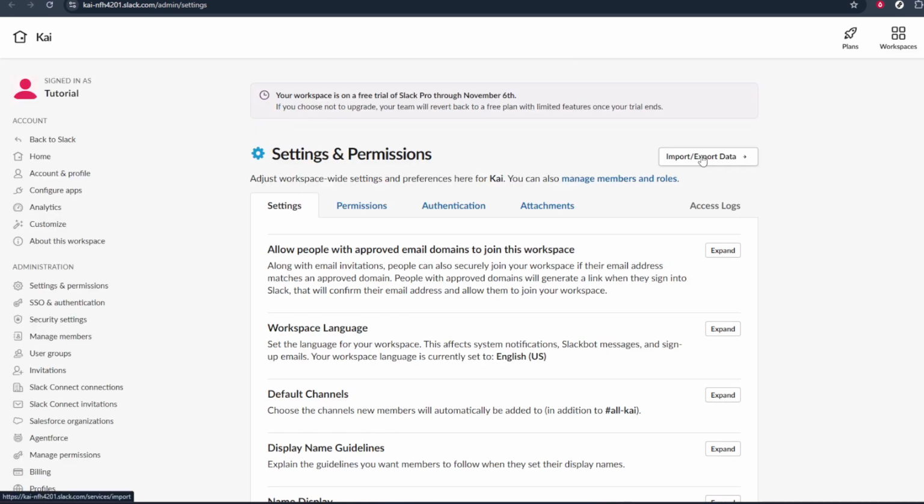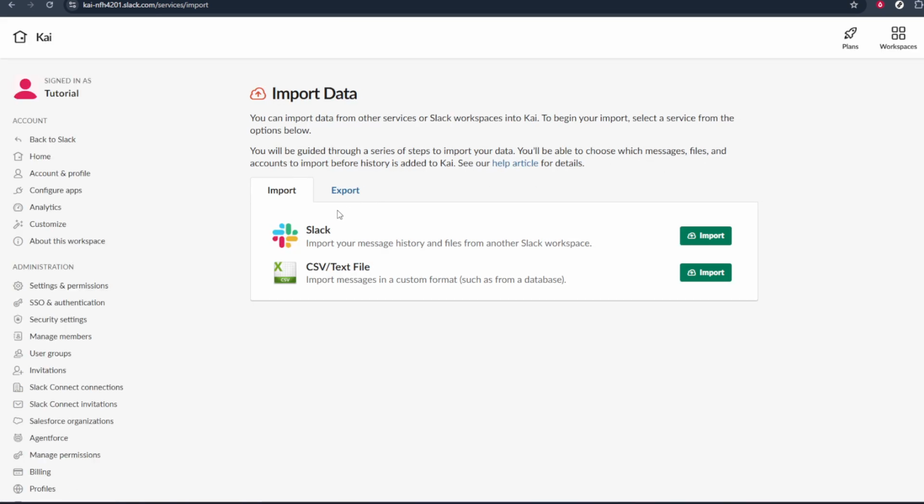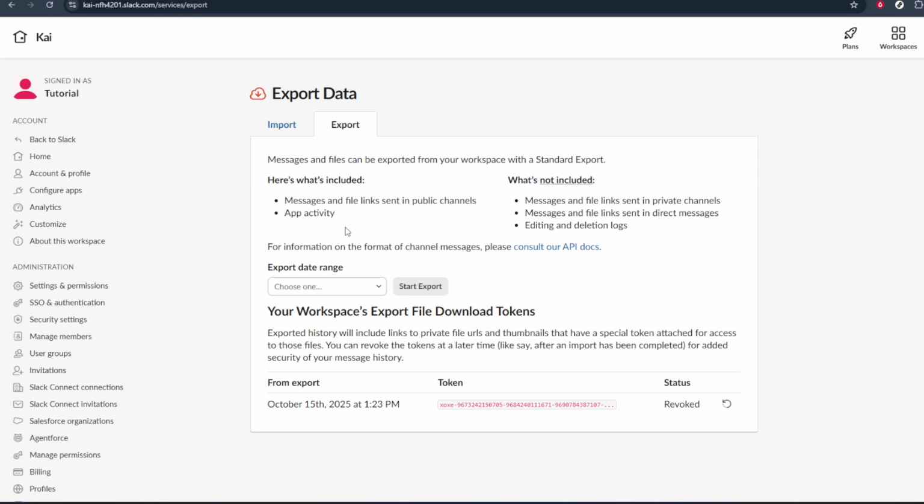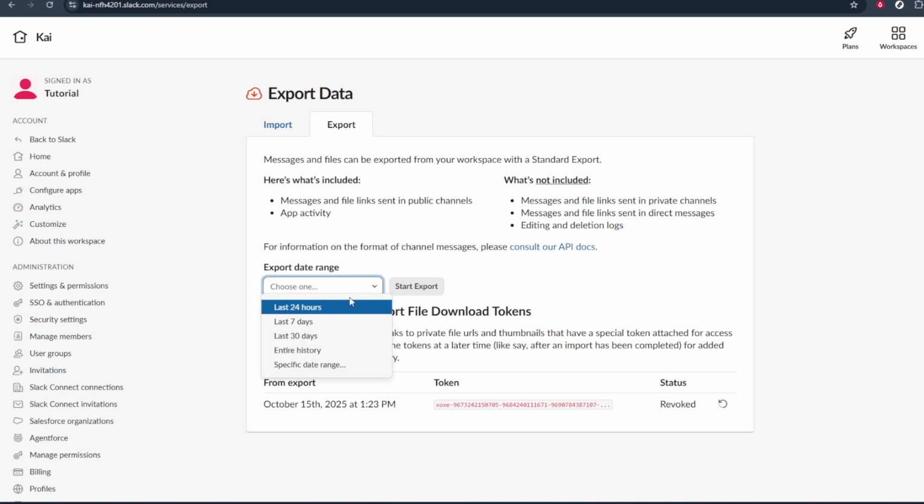Once inside the workspace settings, look for Import, Export Data. Clicking here will present you with options centered around data management, specifically anything to do with importing or exporting workspace data. Now scroll and click on the Export button. A crucial point to note here is that only certain user roles with the correct permissions will be able to see and utilize this option, so ensure your role allows for these actions.